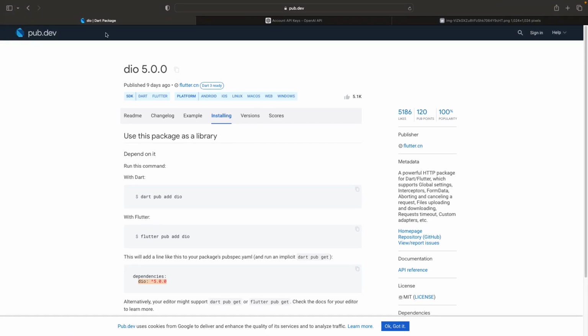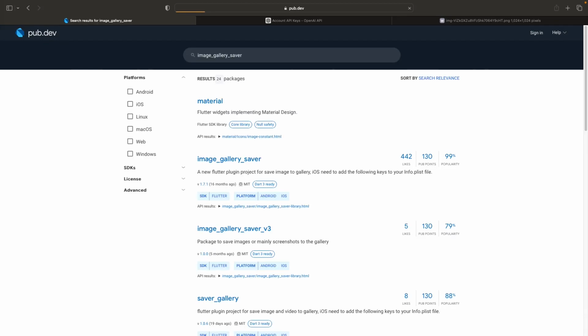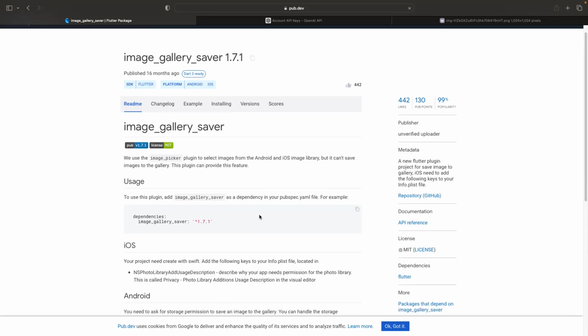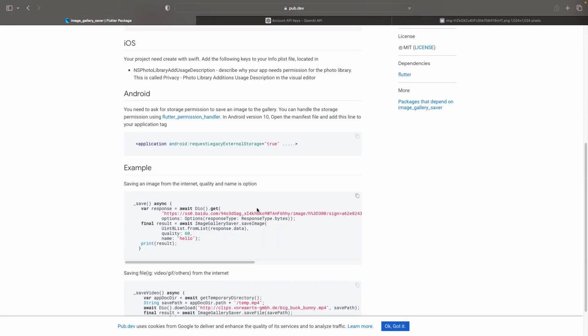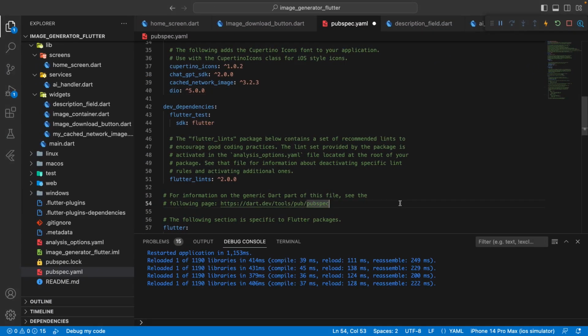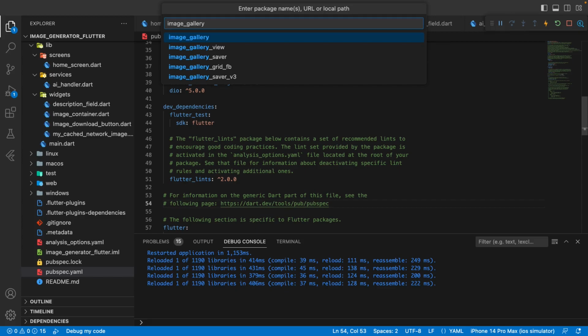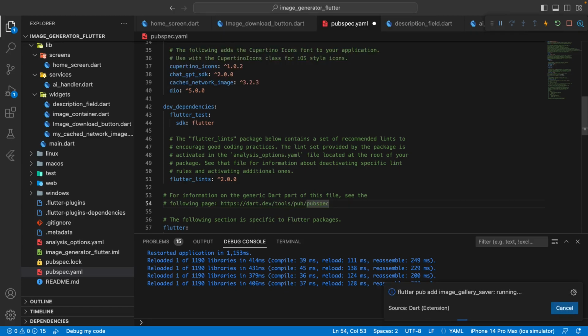And the next package is image_gallery_saver. This is the package that we are going to use to save the image into the gallery once we download it using Dio. I'll just directly install this using Command Shift P, image gallery saver. Fine.